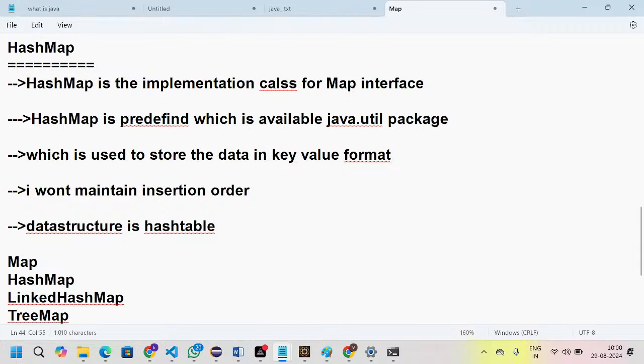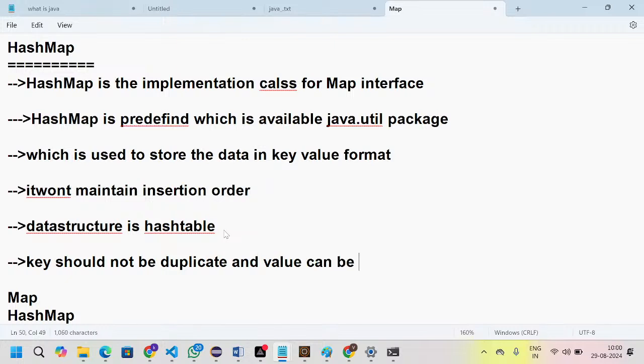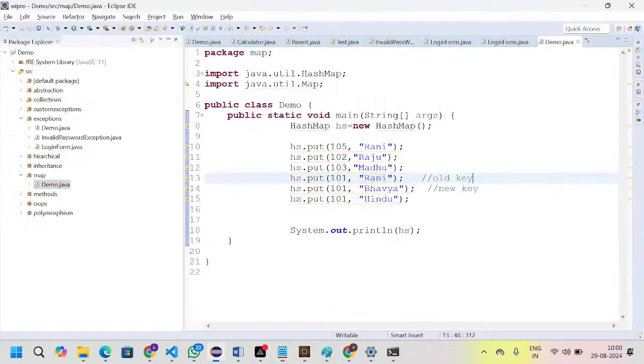Next thing is it won't maintain insertion order. Data structure is hash table, and key should not be duplicate, and values can be duplicate. Are you guys clear with my point? Values can be duplicate.